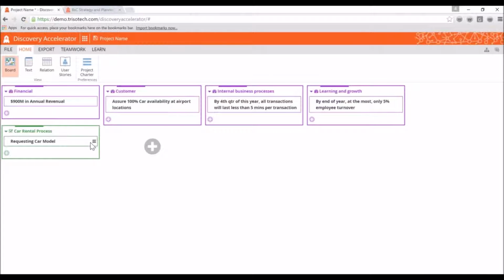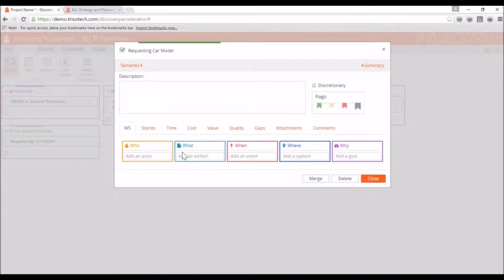And by going to the back of the card, we see that we're able to add our W5s. This lets you put your who, what, when, where, and why on the back of the activity card. So here we add our actor, who is the customer, and they are requesting a car model.